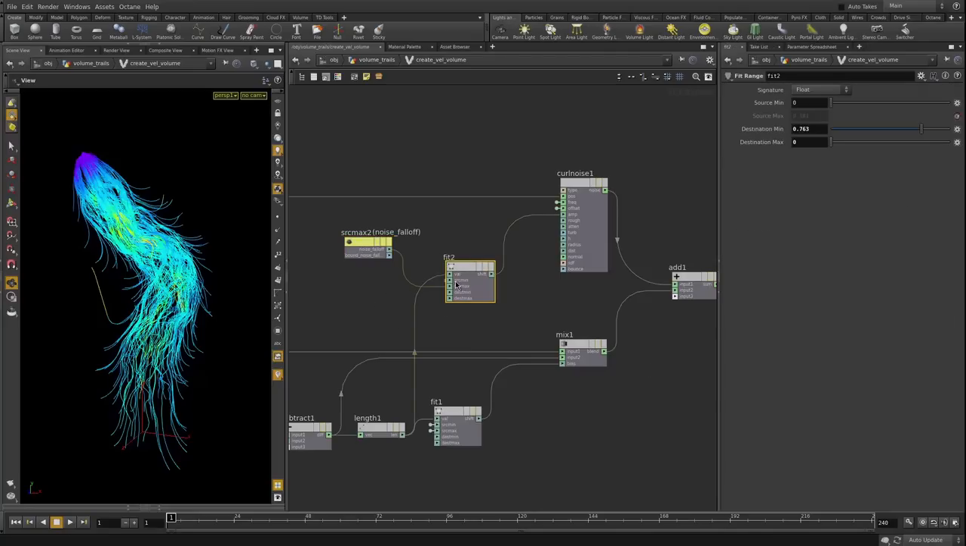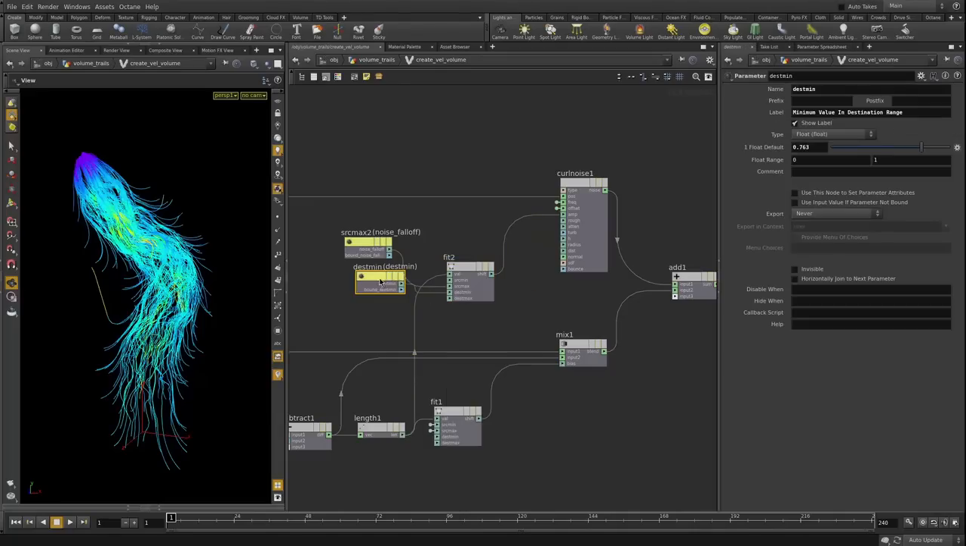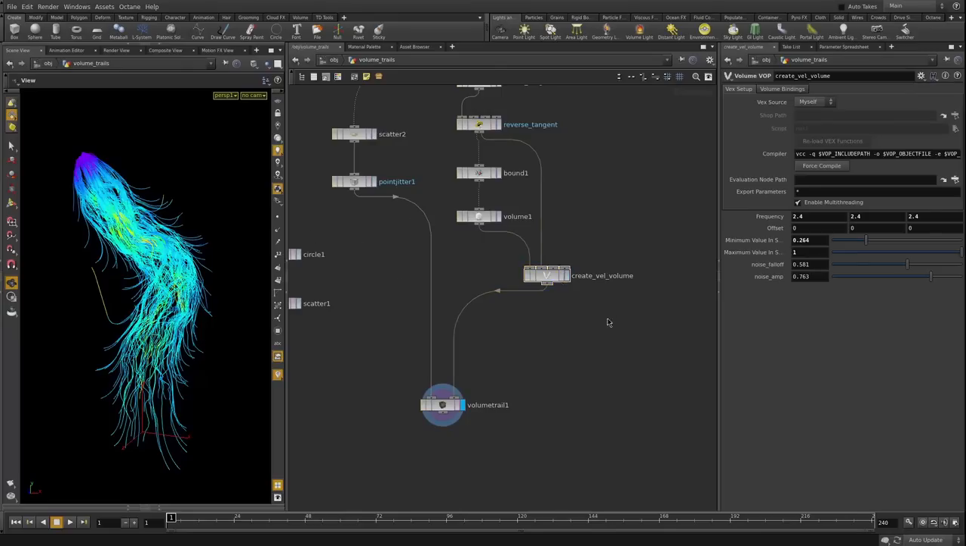And the other one was destination min. Middle mouse button, promote, and double click on this node. And call it noise amplitude. Something like that. Alright. And now we should have them here. Correct. So noise fall off.